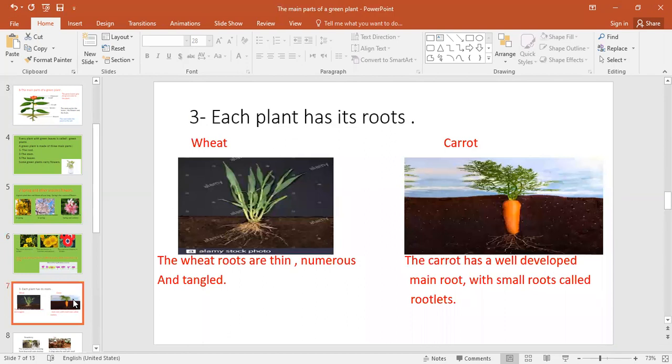Now, each plant has its root. Wheat: the wheat roots are thin, numerous, and tangled. The carrot has a well-developed main root with small roots called rootlets.